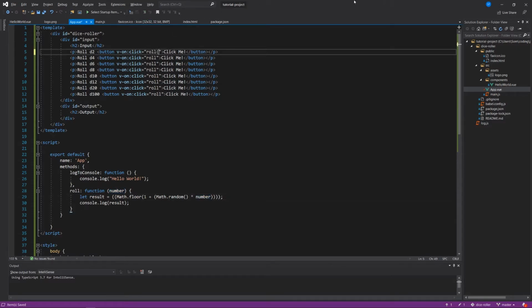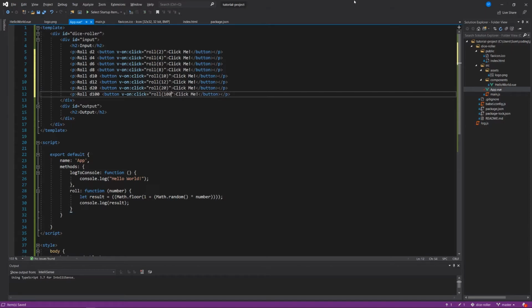We'll say roll 2, roll 4, roll 6. We're passing in these numbers as arguments to the roll function. Roll 8, roll 10, roll 12, roll 20, and roll 100.